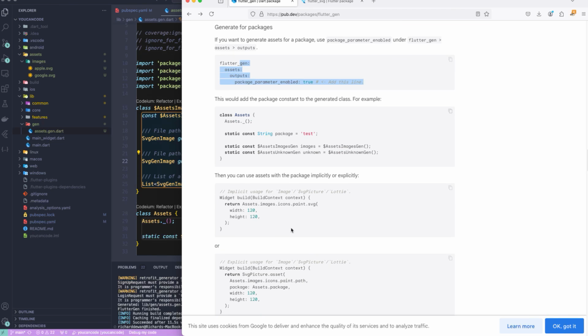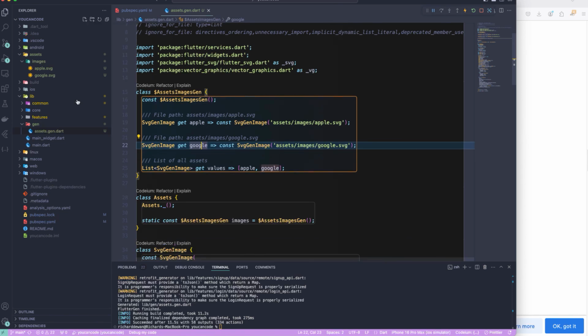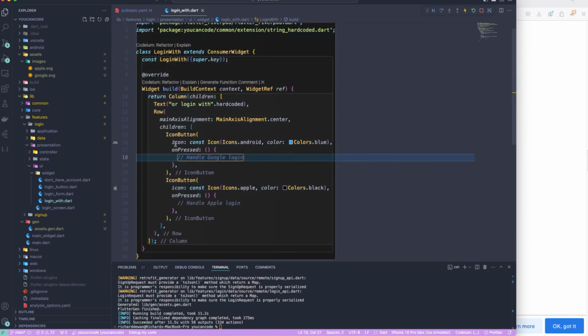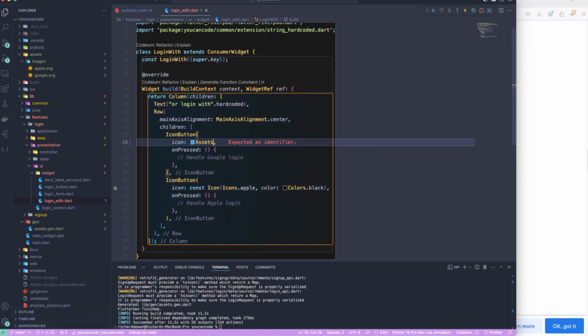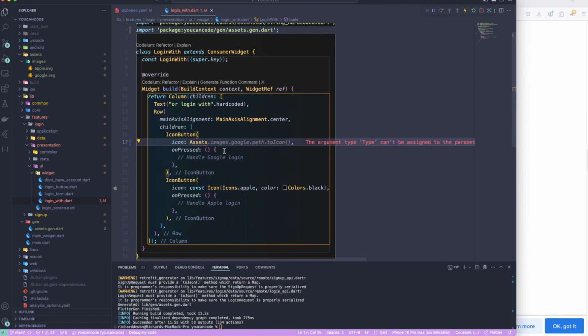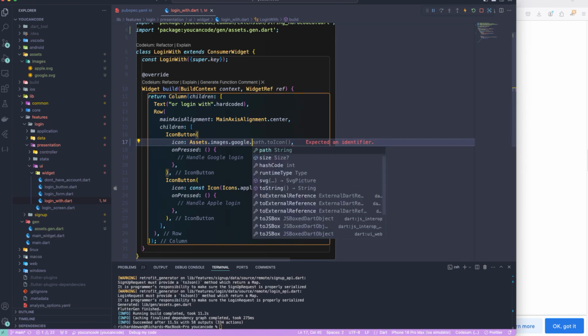And now it has the options, so now we can use this particular Apple and then the Google. So how to use it is, if you go over here, you can just call the Assets.images that you have. Currently we have Assets.images, and we have the Apple and then the Google. So what we will do over here is, let's go back to the feature and then the login, and in the login we have to go to the UI, and then that is the login with, and here in the icon, let's just replace that one with the assets, right? So let's just import that assets from the gen folder that we have, Assets.images dot the Google, and then the SVG.